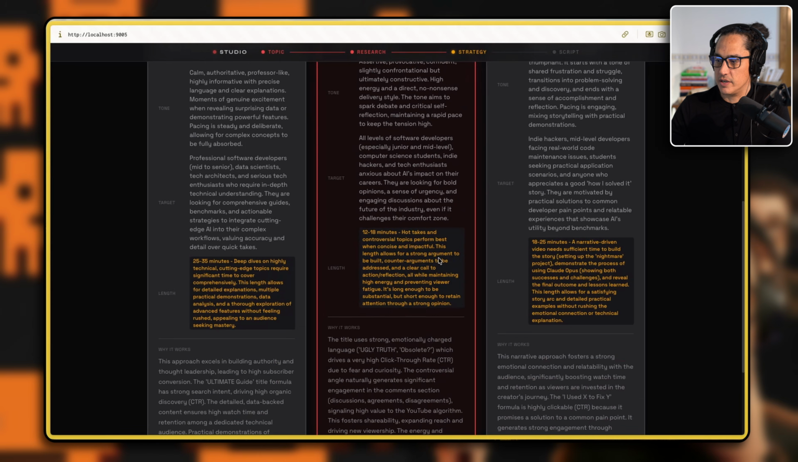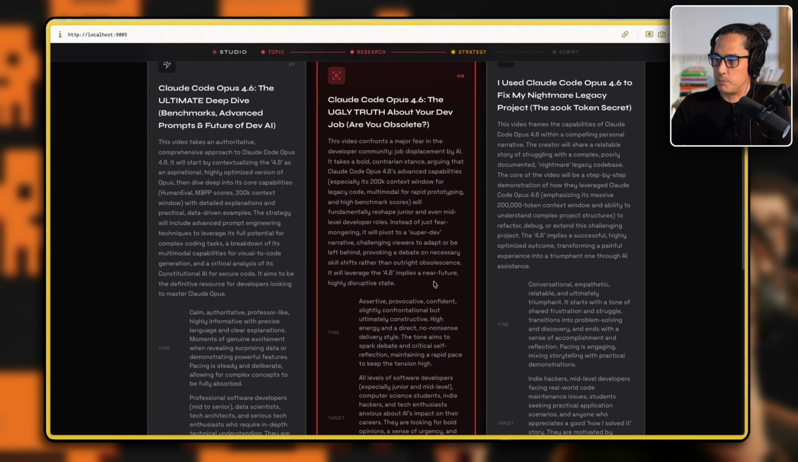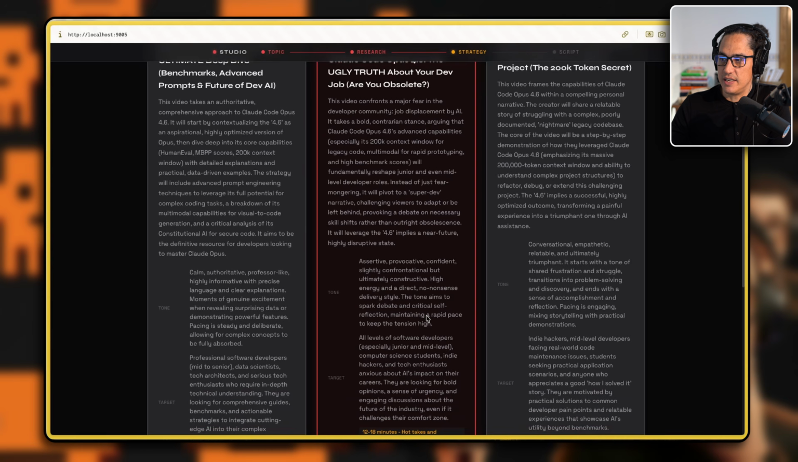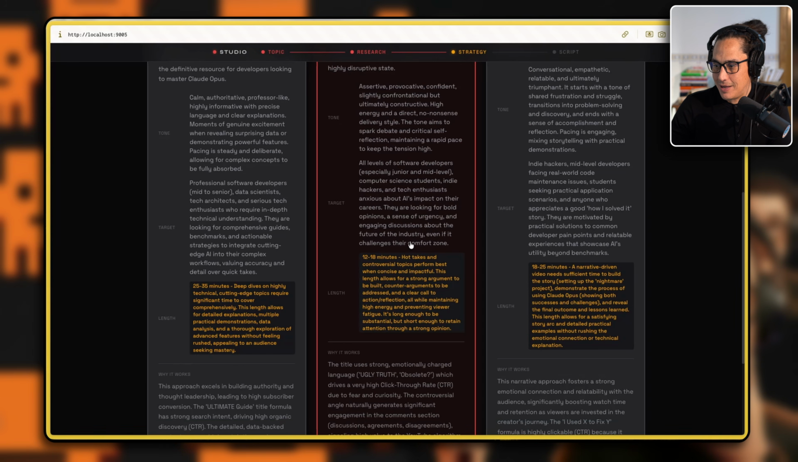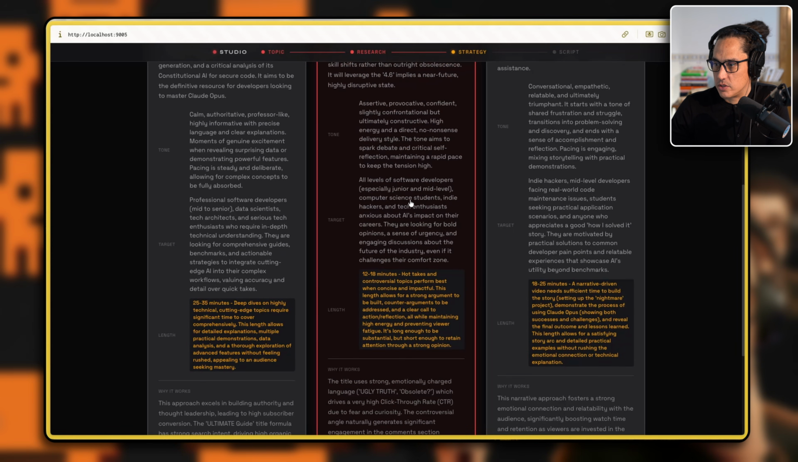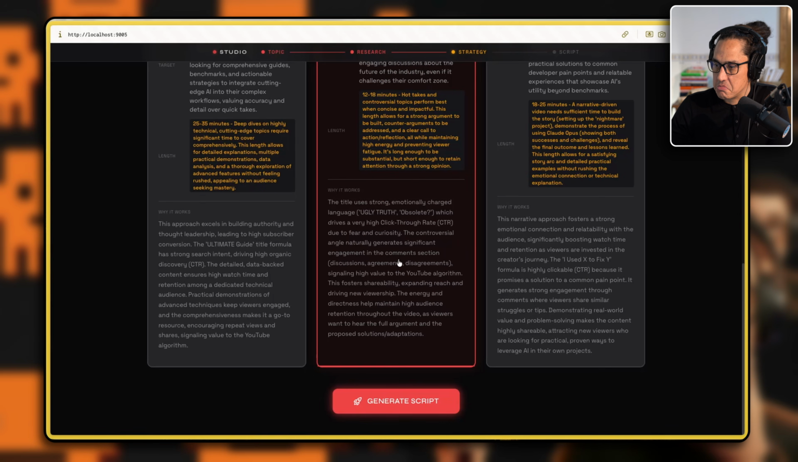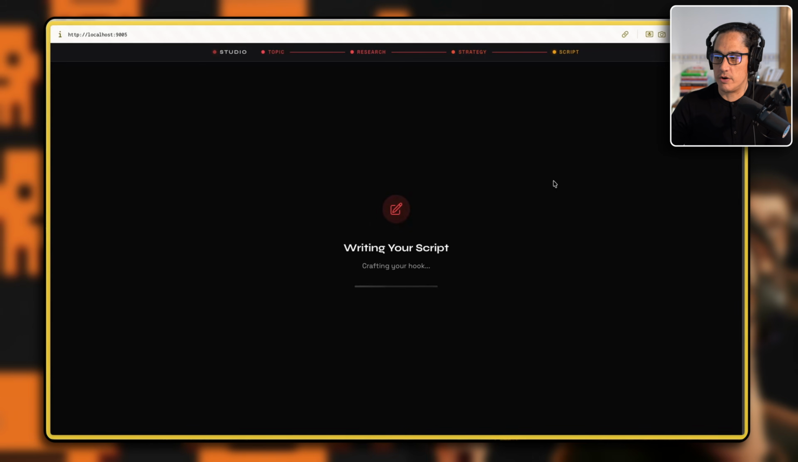I like the middle one. Ooh, I love this breakdown. I would have loved it in maybe a tabbed view so that it goes full width here, so it's not so narrow, but it's okay. Suggested length, who it's targeting, the tone. The title uses strong emotionally charged language, ugly truth, obsolete. Let's generate the script and see how it looks, shall we?